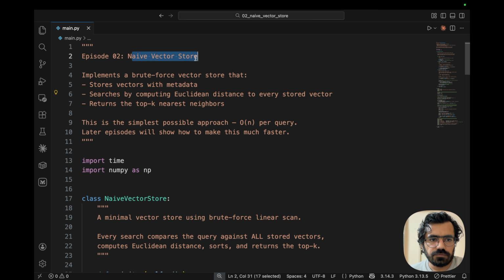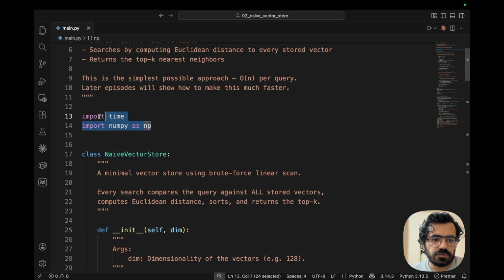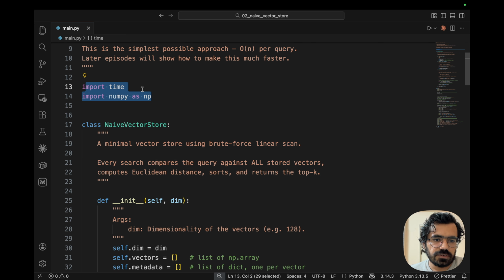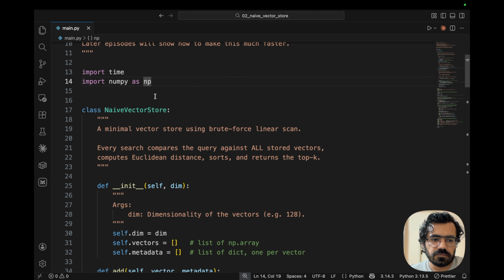Code walkthrough, we are building a naive vector store. So we will implement this with a brute force vector store. In this we are importing only two libraries, which are time and numpy. Time we will use to monitor, like if we are having 1000 vectors in our index, how our brute force performs. Or let's say if we have 100,000 or a million or more than that, then how it performs.